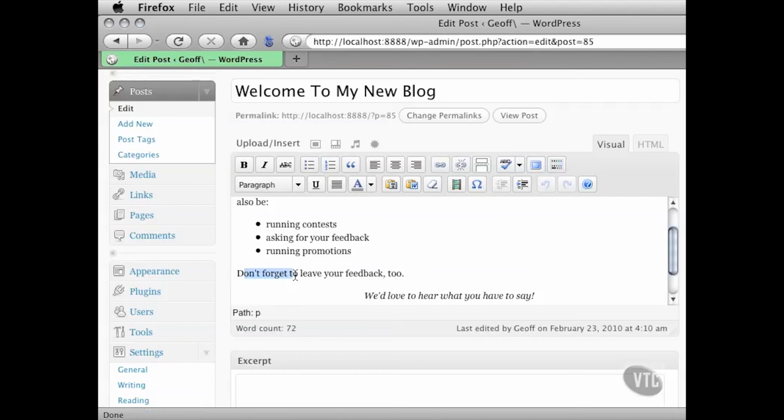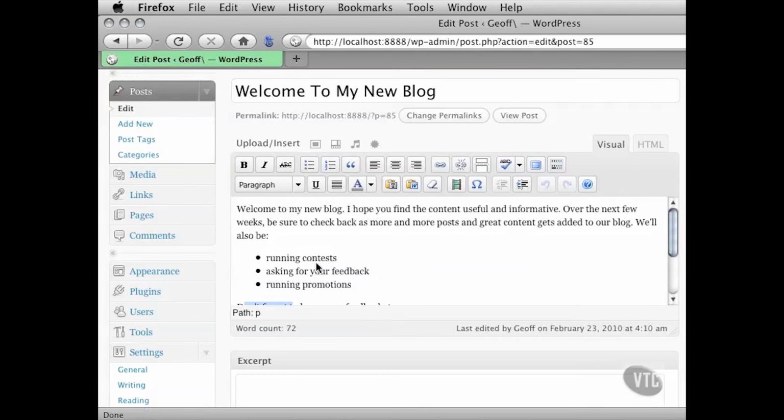So you can have this tag show up wherever you like. What I'm going to do is add this just above my bulleted list. I'll place my insertion point, my cursor, just after the sentence "will also be," and then we have that colon there. And then go ahead and hit Enter on your keyboard.